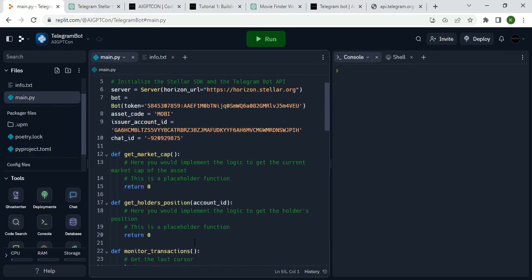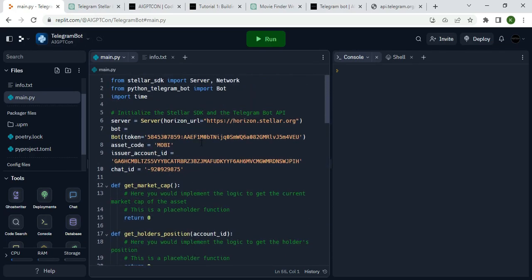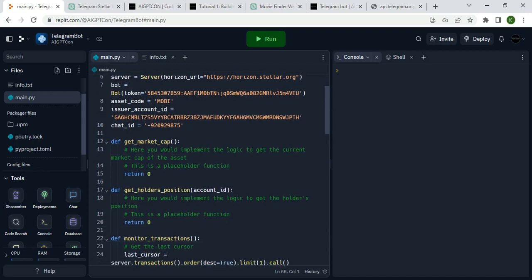All right. So that was the first step we were trying to get over, because for our code we needed our Telegram bot token. We needed the chat ID for the group where the Telegram bot was going to send information about the transactions. And we needed the asset code, and we also needed the issuer account ID. So we got all that information thanks to ChatGPT.